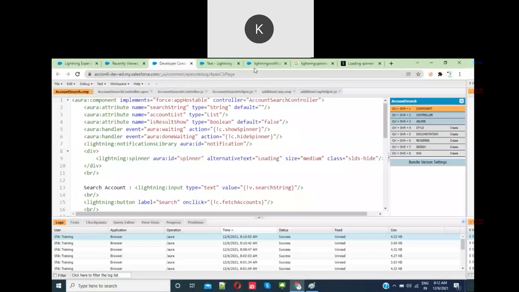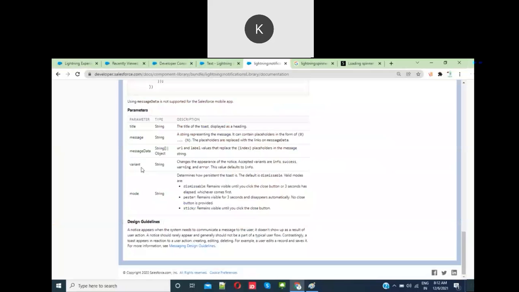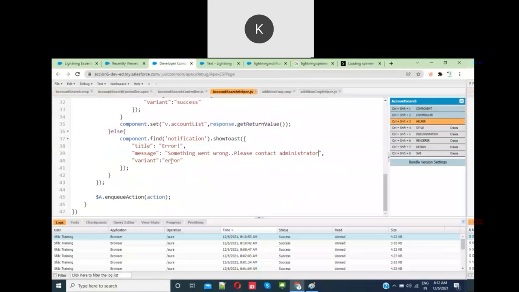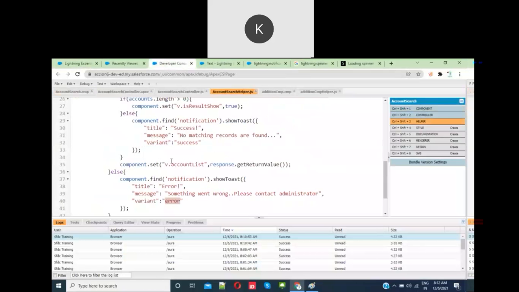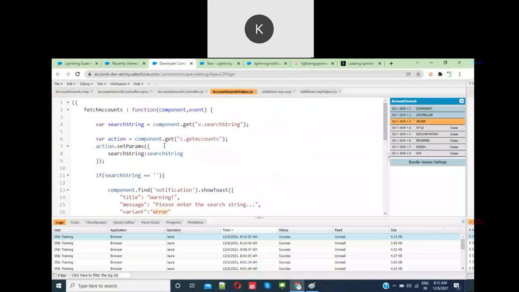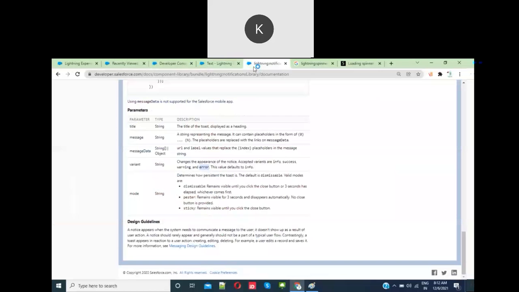So here variant will be there. See here, variant. It changes the appearance of the notice, how it will be displayed. So the variants are info, success, warning, error. These four you can keep here. Whatever I have used here, error I am giving, and then success I am giving, right? Error, success, and then info and warning as well. These many types you can try.